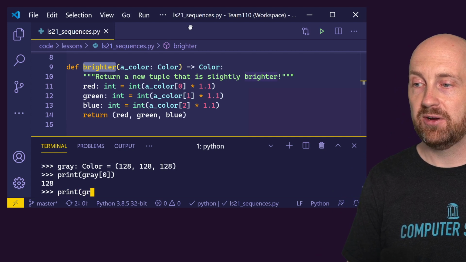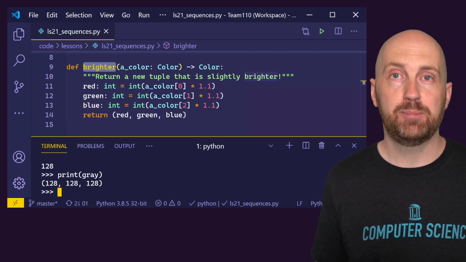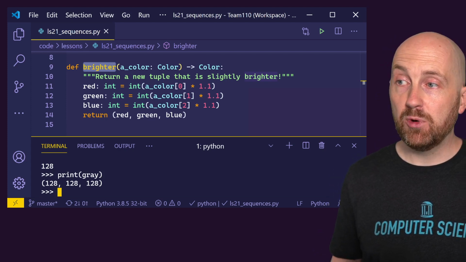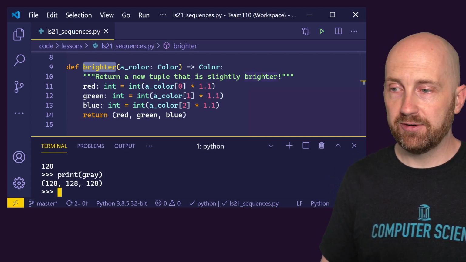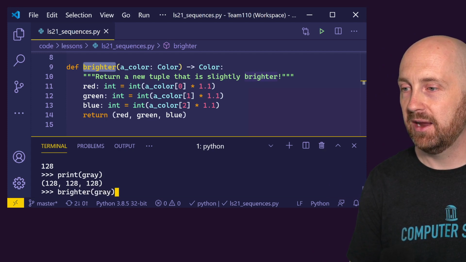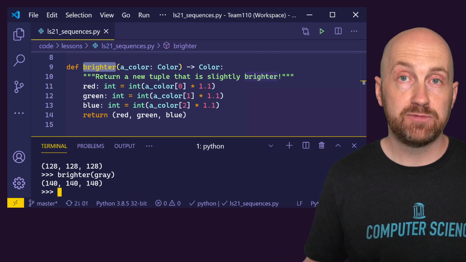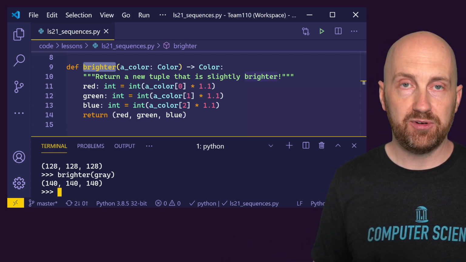And if we wanted to print out the whole tuple, we see that it's a composite value that is made up of 3 integers. And if we wanted to pass this value to our brighter function, sure enough, I could say, okay, let's call brighter with gray. And notice that it's returned to me a new tuple where each of those components was increased by 10%.